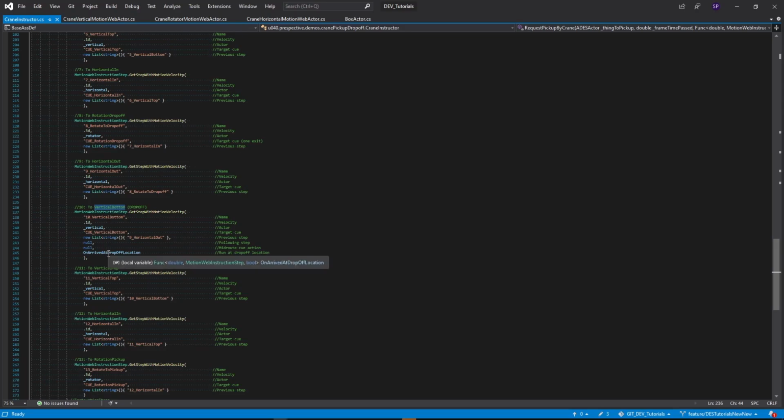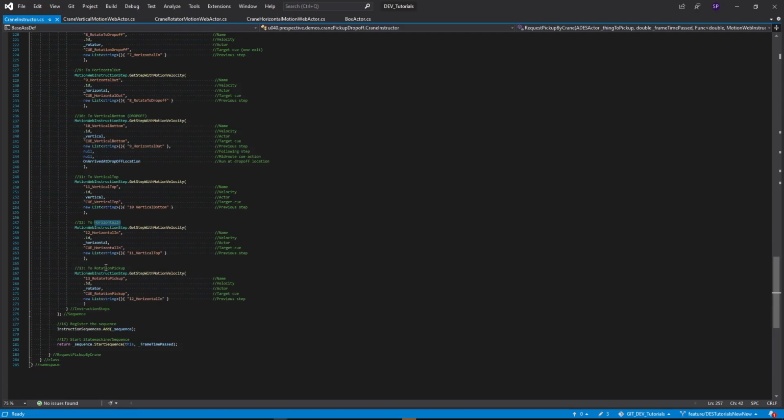And at that location we will run the other function called arrive at drop off location. So it will be unparented and given a motion tensor to move on the output spline. Then we'll go back to the start position again. So we go to the top, go in, and rotate to pick up. Then the next thing we do is to add this sequence or register the sequence and start the state machine. So that is the crane instructor.